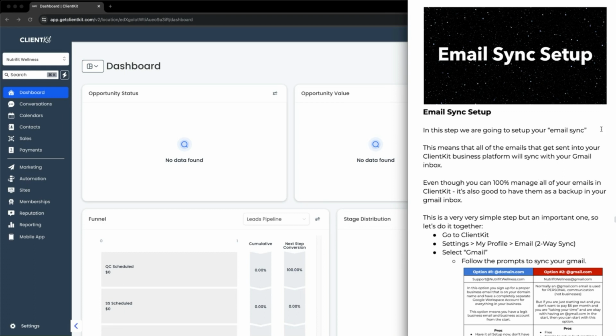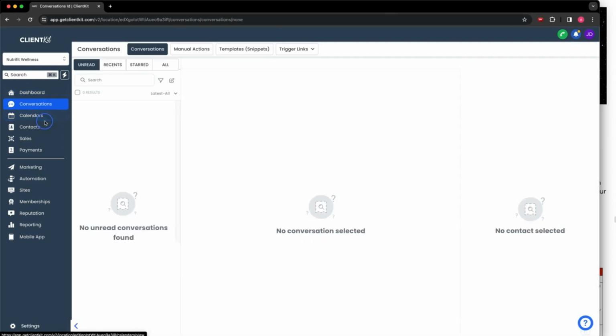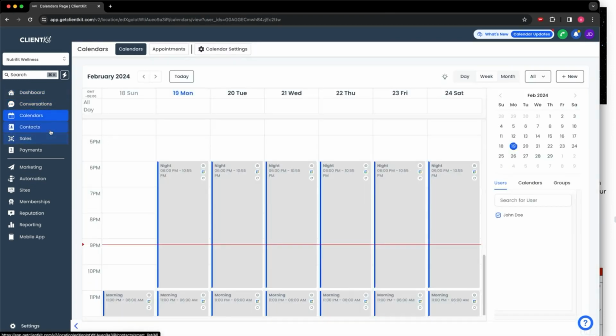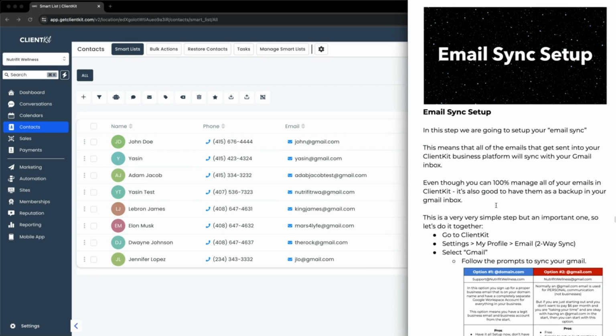The reason why it's so important is because when you have emails that are going to go out, right? So let's go over to calendar over here, and then I want to go to contacts. There we go. When you go to contacts, you see we have different contacts who are in the system. We've got Jennifer Lopez, Dwayne Johnson, Elon Musk, LeBron James. When emails go out to clients, to prospects, etc., they are only going to be living inside of ClientKit.